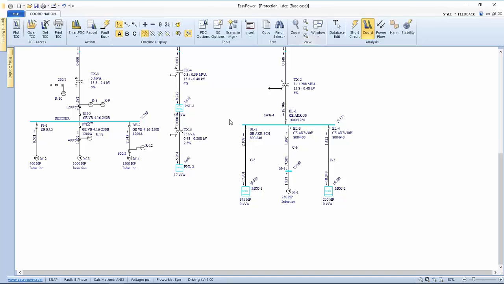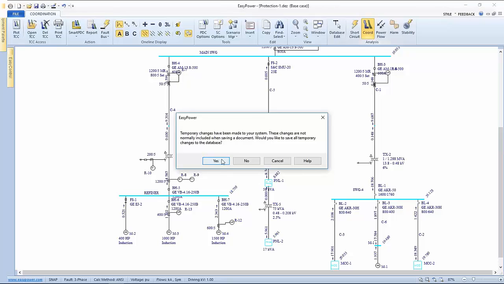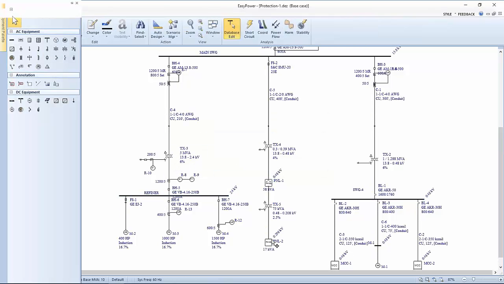Okay, so that brings us to TCC plots. And let's kind of come to another part of this one line, which is very common in terms of areas that give people problems, and that is where we have a voltage transition.